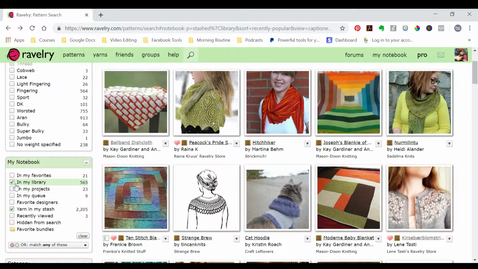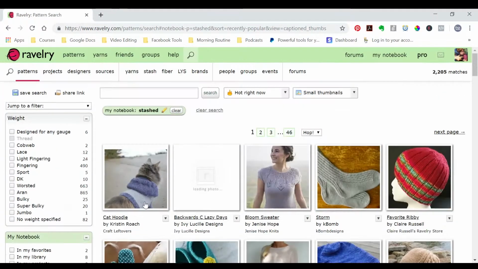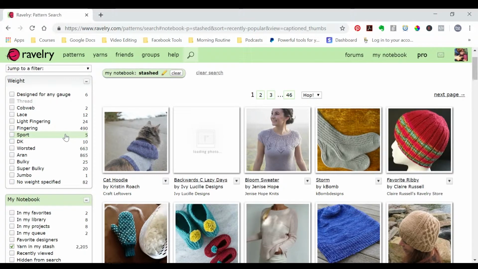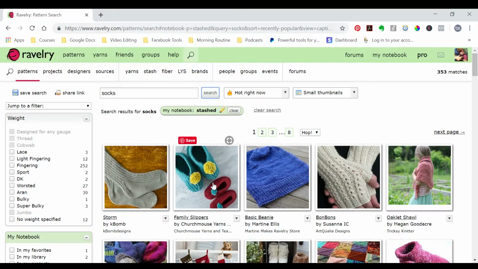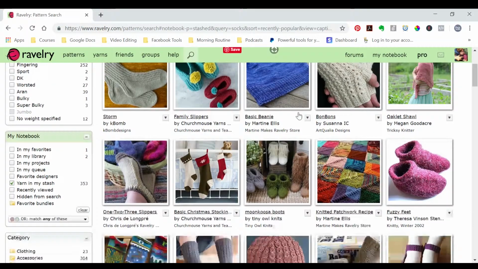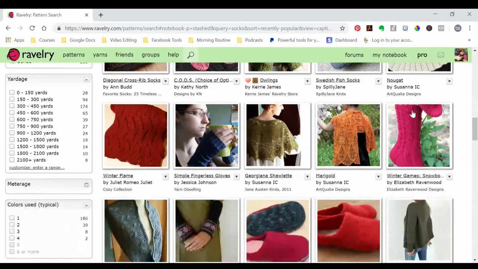Or if you only want to work from stash, you can select that button, and then it's not going to tell you that you need to go out and buy yarn, that everything in here you can make with what you have. And then you can start filtering and say, you know what? I would like to knit some socks. What kind of socks can I knit with what I have? And it gives me all of these patterns.